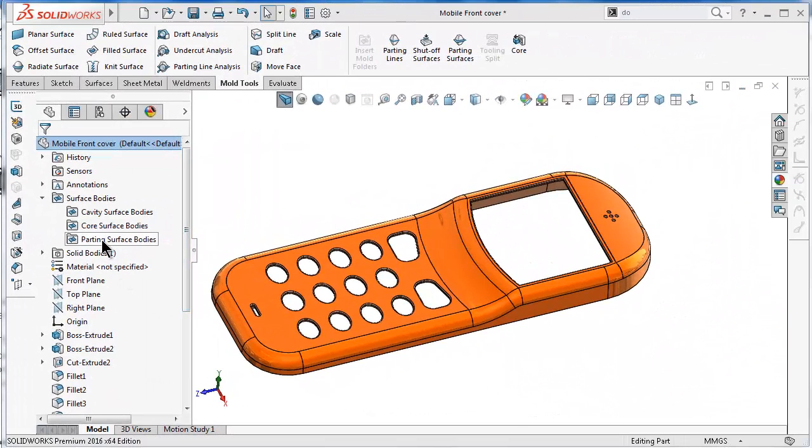And about the parting surfaces, we use the parting line analysis to locate or to view where to locate the parting lines, and later on it will be a parting surface when we move on with the features or the commands in the next tutorials.